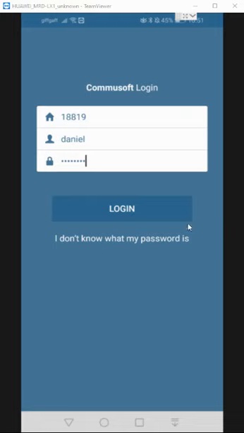So, when logging into Commusoft for the first time, there are a few prompts that you should be aware of and will need to consider.